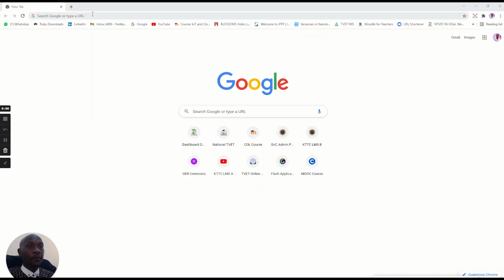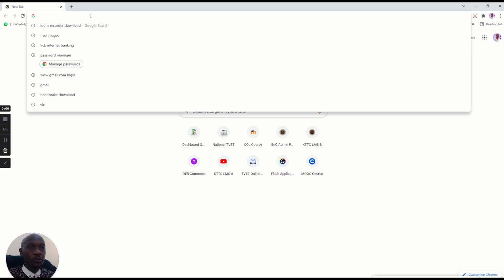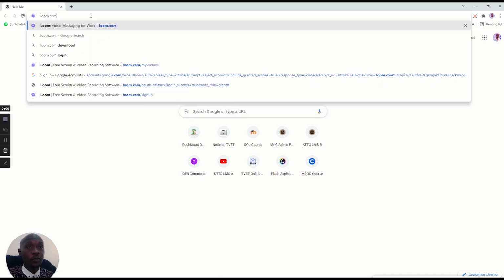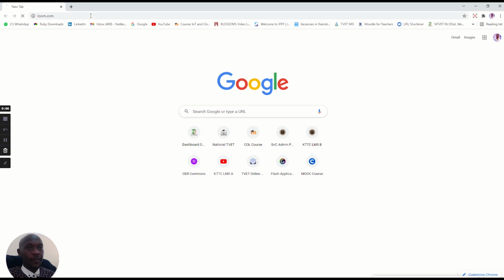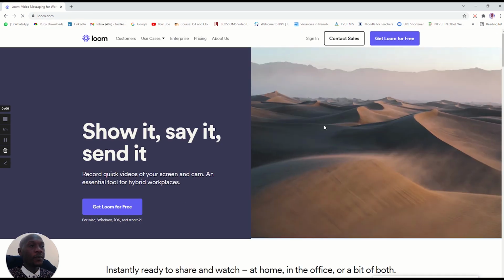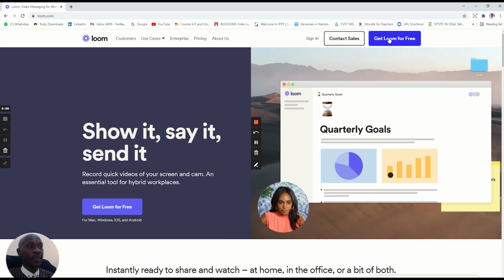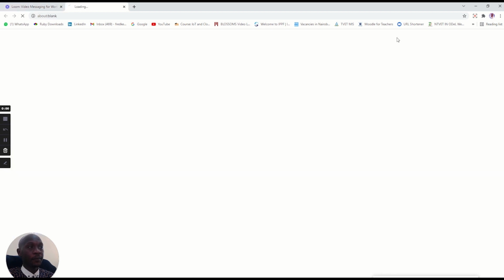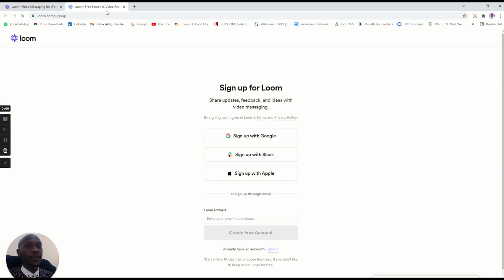Let's dig in. First of all, you'll need to come to your browser and type loom.com, and then you press enter. It should take you to the Loom website page. Click Get Loom for free. It opens another tab and it will require you to sign up or sign in.